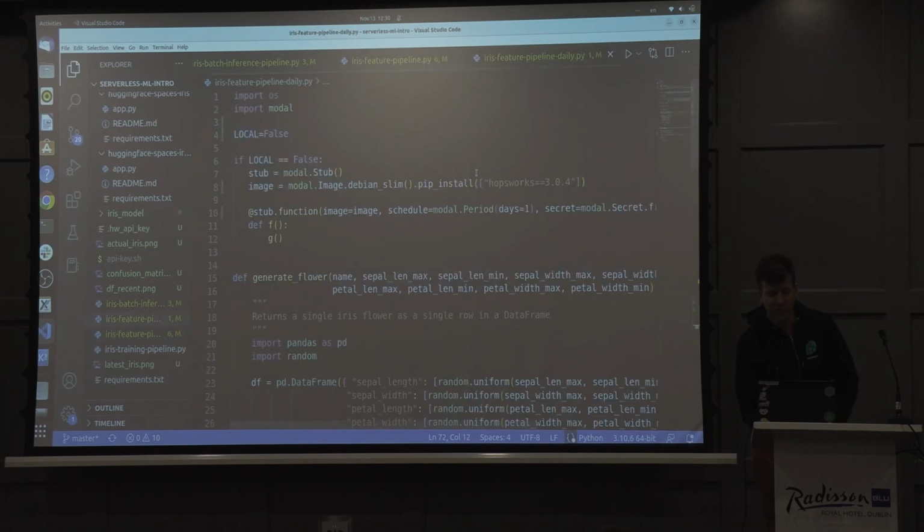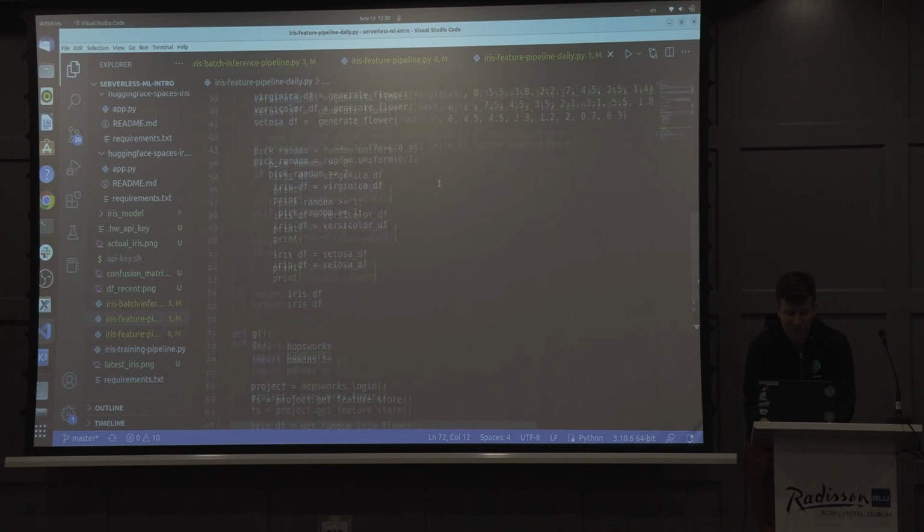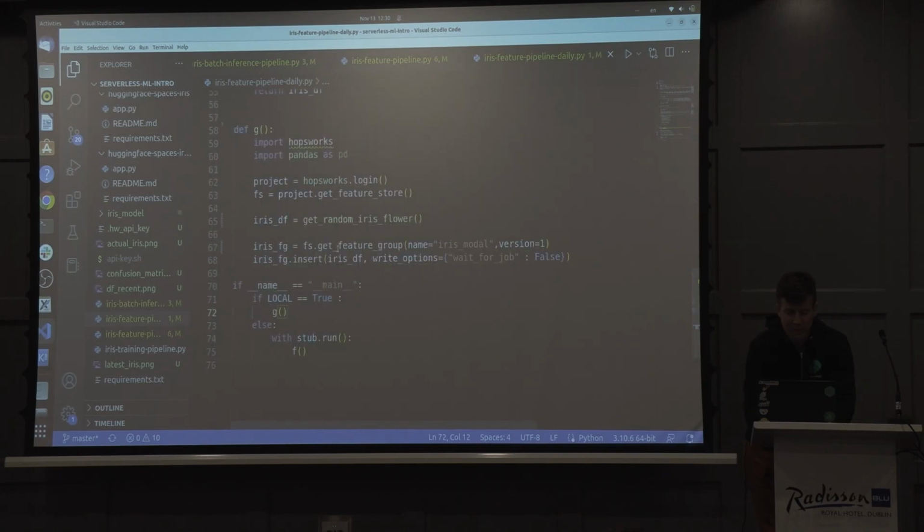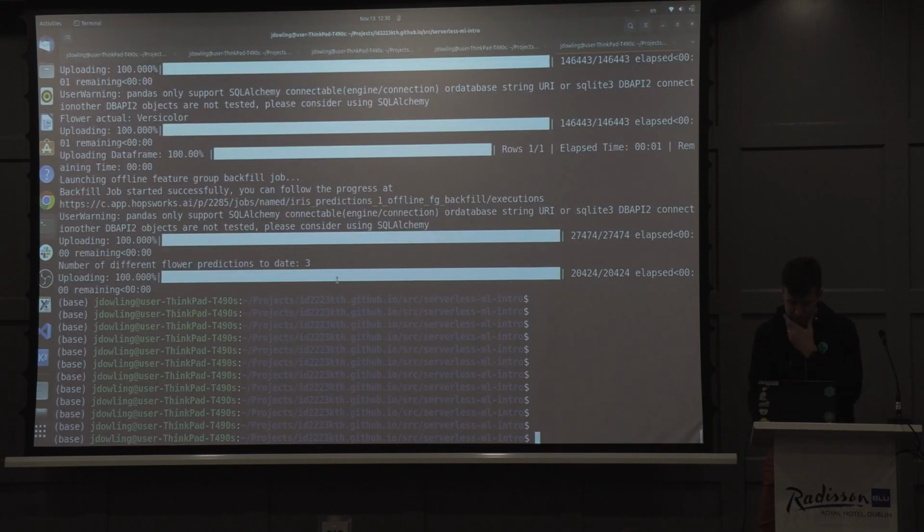So then I have a different pipeline which is going to generate a random flower every day, right? And this is going to run on Modal, and I'll actually run it in the background so we can see it. What this does is it generates a random iris flower, and then it gets a reference to our feature group, and then it writes it to the feature store. So you can see there's no Great Expectation code defined here because we've attached it declaratively to the feature group. It gets applied in the background.